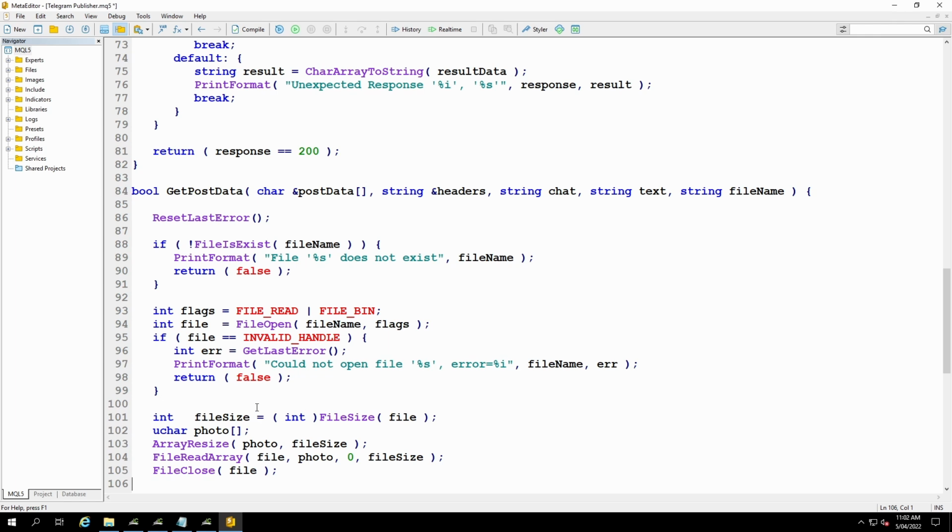Now if I get to this point, I've opened the file and I just need to load that data in. So I need to know the size of the file, so this int file size, and I get that with the file size function. That simply tells me how large the file is. And I need that because when I read the file, I have to tell the function how much data to read. I declare this uchar photo array, and that's going to hold the data that I read back from the file.